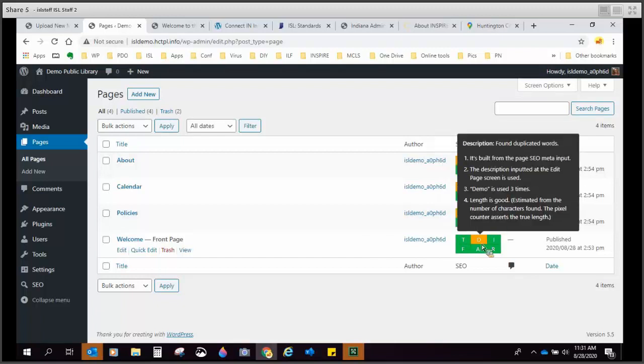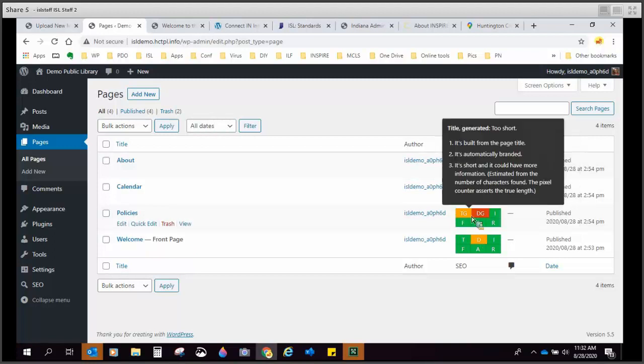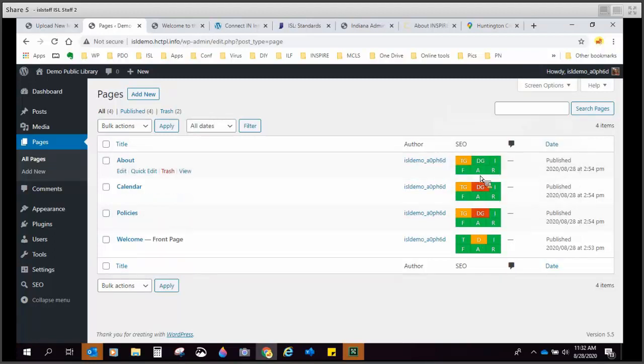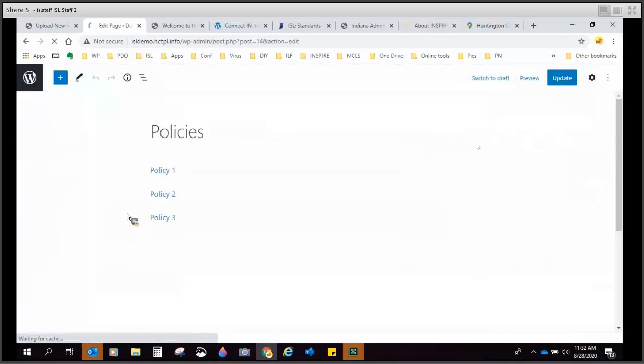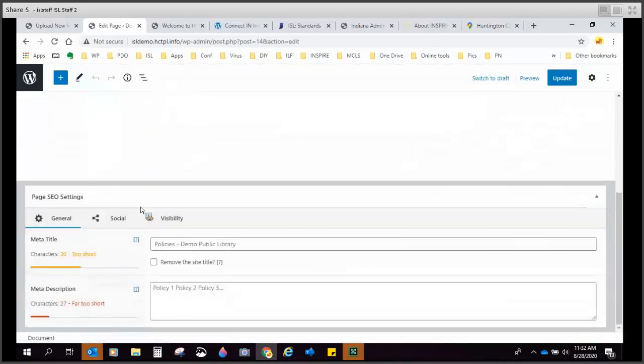And then you're just going to want to make sure when you go back to your pages and you're looking through them, like we look at our welcome page, our title is green, our description is orange because it's a little bit long, or it says that we've found some duplicated words. You can use these little tooltips as guides to writing good descriptions, but you'll see here, it's like, uh-oh, these aren't good colors. That's because we didn't set those up. So you'll just want to make sure as you go through your pages, to scroll down to the bottom and make sure you type in your meta title and your meta description.